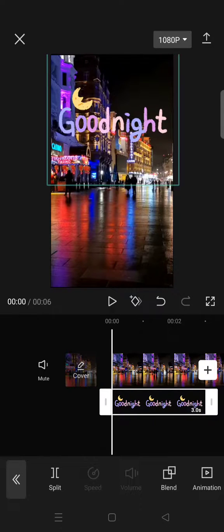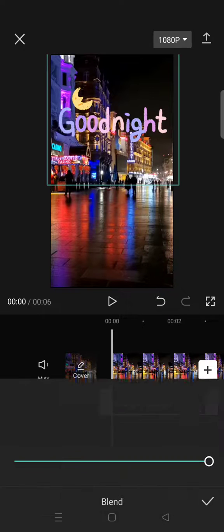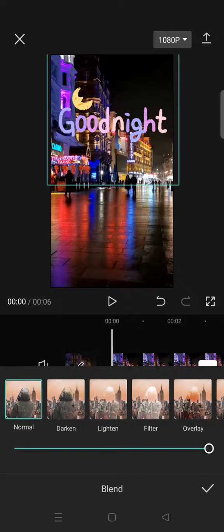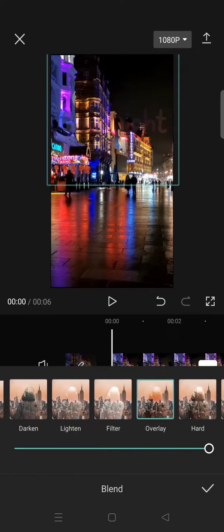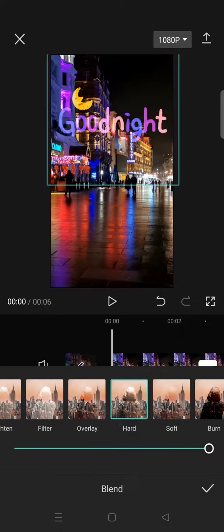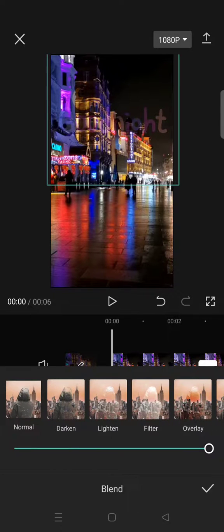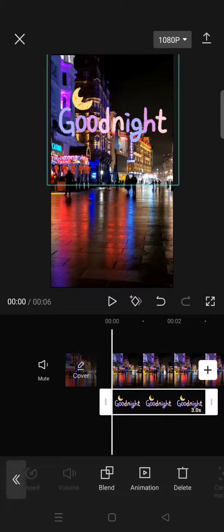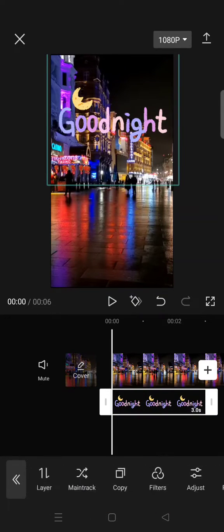position. And here you can just go to blend, then lower the opacity like this, just by swiping it to the left, or you can also choose this overlay, hard, soft, so you can just choose which one based on your need. That's the first way. And the second way, you can just adjust the opacity.